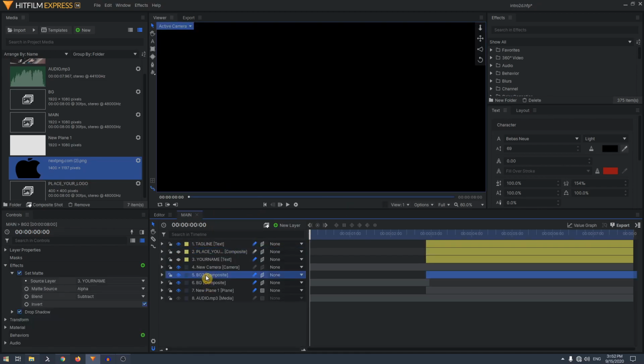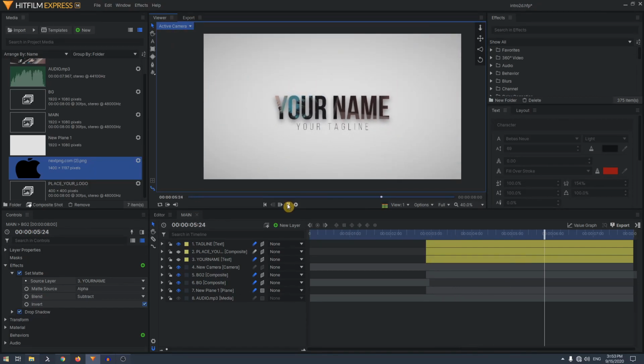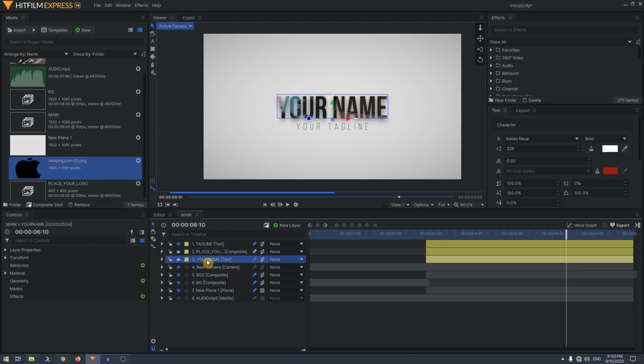By default, if you select the BG2 composite, you can see the source layer is set to your name. So this will be a text animation instead of a logo animation. So let's check that out. Right, so you can see the text appears, and if you want to change the text, you just select the layer that says your name and change it to whatever you want.